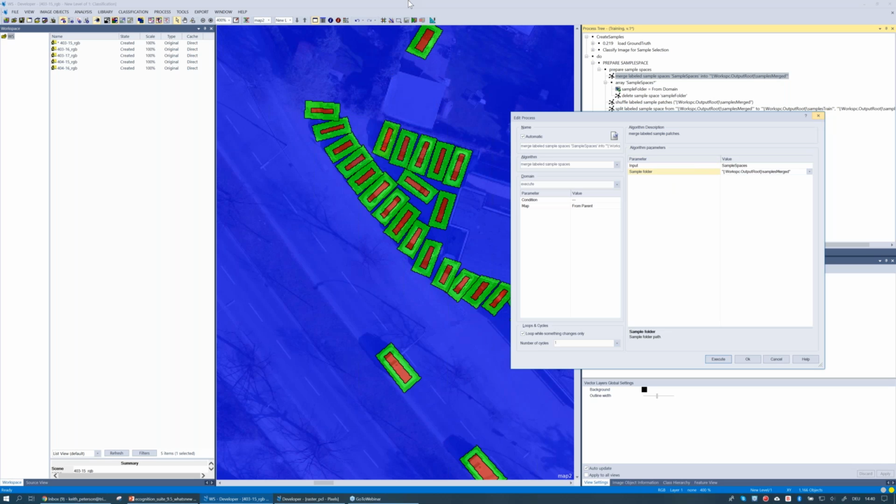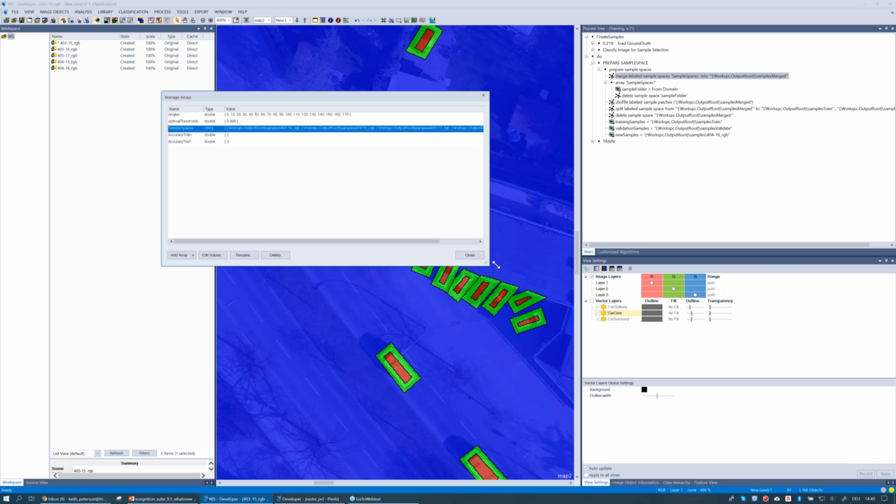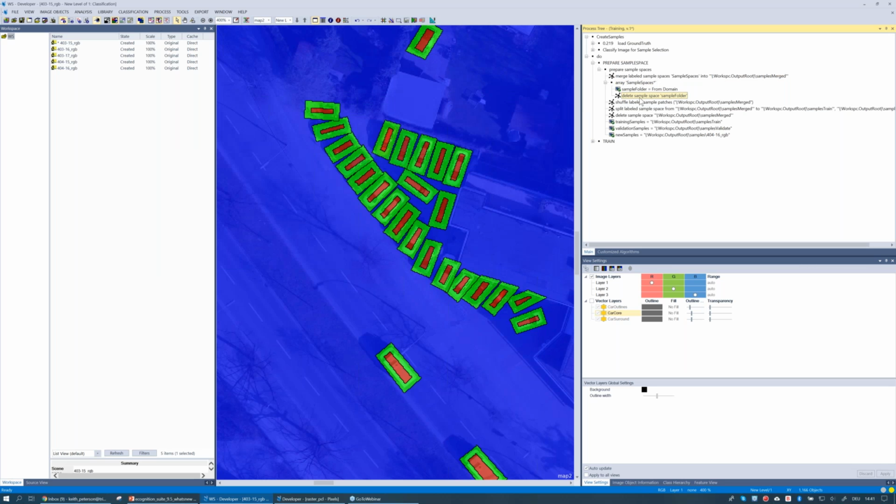All right, so again, go into my manage arrays dialog, and I can take a look. Here is a list of the images, and those are the individual folders. So I'm going to take these individual folders in the sample space array, and I'm going to merge the samples of that content to create a new samples folder called samples merged. Once I'm done with that, I can actually delete the original sample folders because I've just doubled them. I've taken the individual folders and I've merged them together. So really to save disk space.